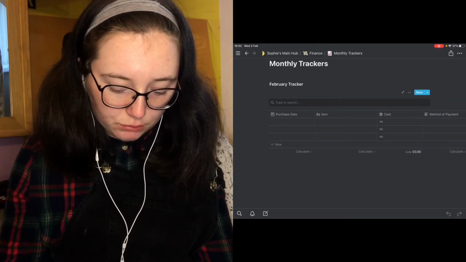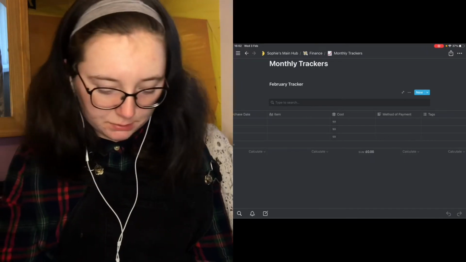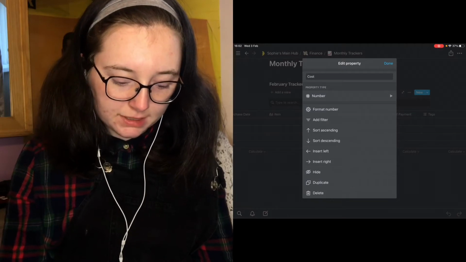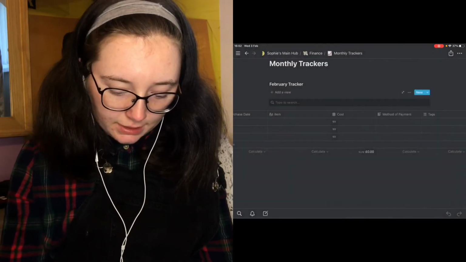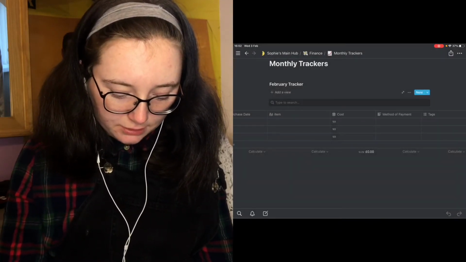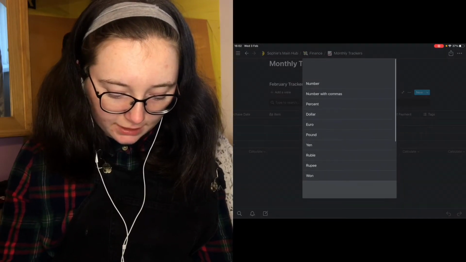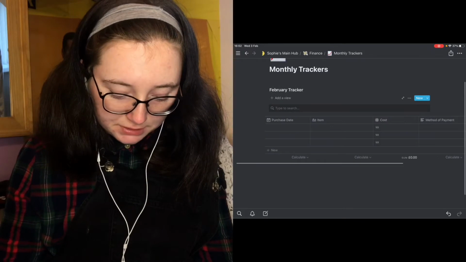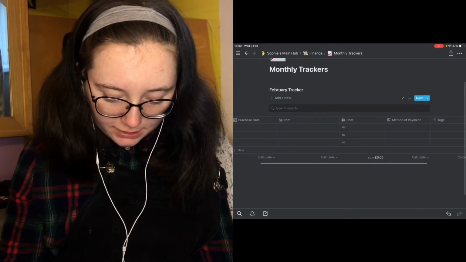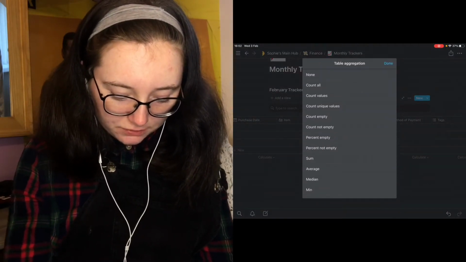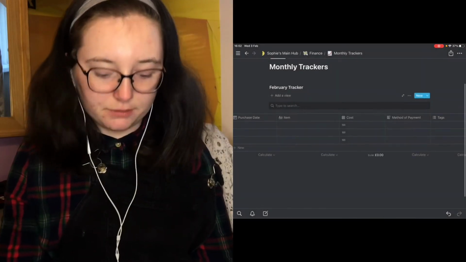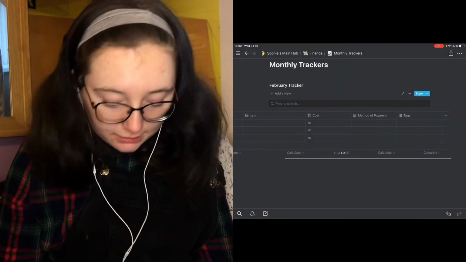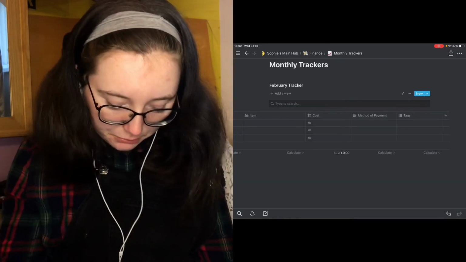So if you're wanting to do something similar to this, when you have your column you have to make the property type a number, and then as you can see there's this little thing which says 1, 2, 3, and you can select the value. So I obviously have pounds, and then at the bottom you can see it says calculate. You just have to click on calculate, and then click count all, and then as I purchase things throughout this month, they will be added to that.